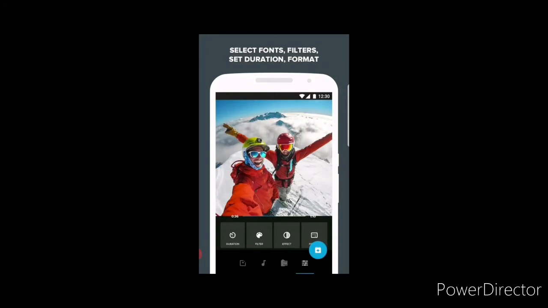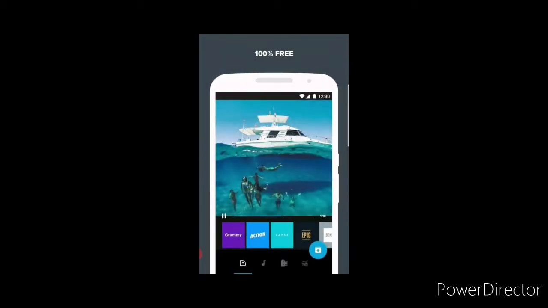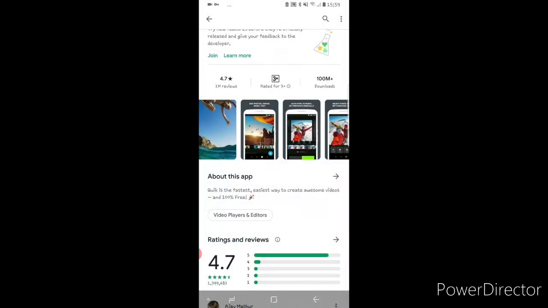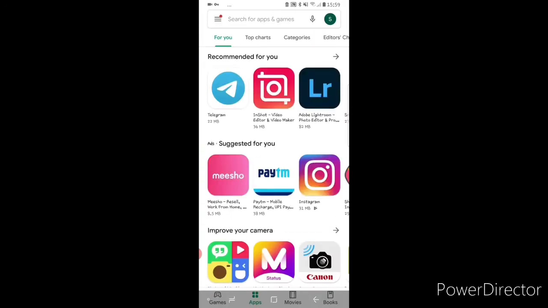Again, you can select fonts and filters, and I think this feature is almost in all the apps. And there are around 23 beautiful video editing styles, and they are absolutely free. You don't have to pay anything, so that is one best thing. Yeah, that's it, 100% free. So now let's see how the Quik app actually works.